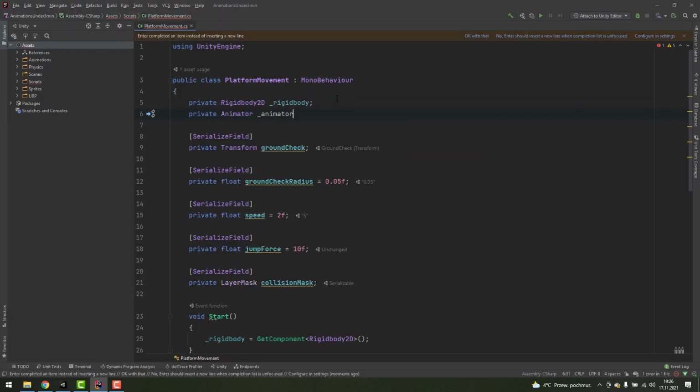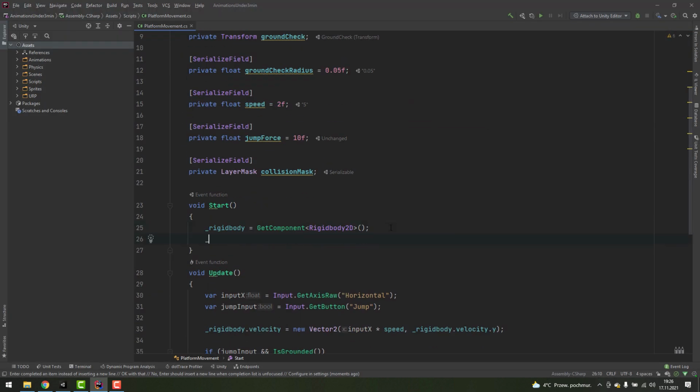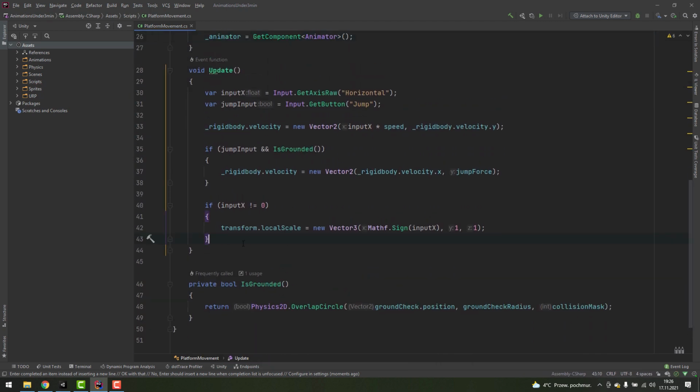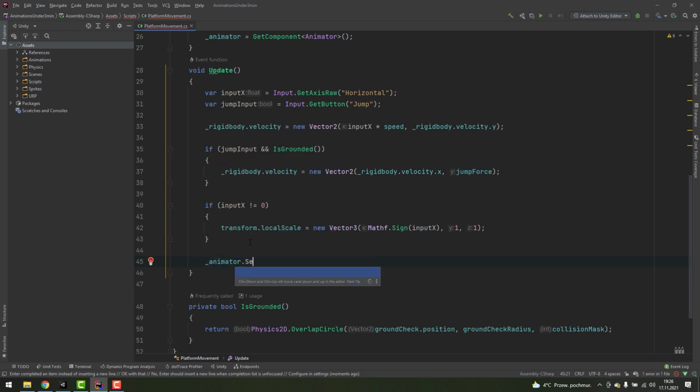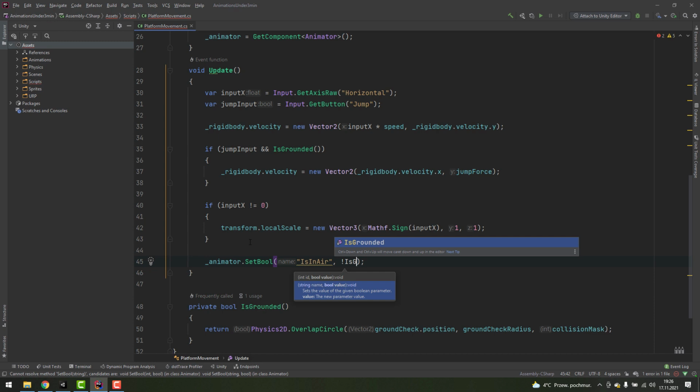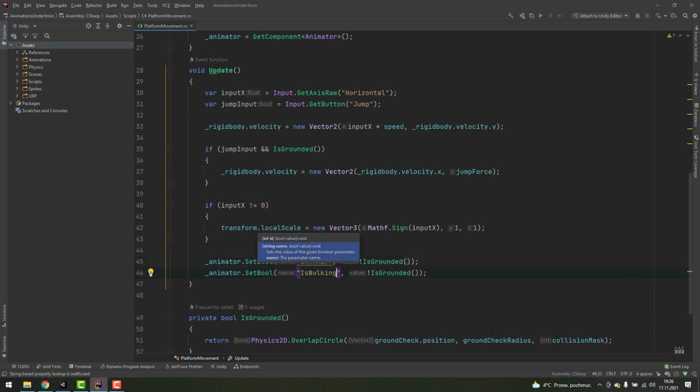In your platform movements, create the variable to store the reference to animator. Assign it in the start method. Set the isInAir parameter to reversed isGrounded method. If you have no idea what I'm talking about, check the platform movement tutorial in the description. Set the isWalking parameter to true if we have any horizontal input.